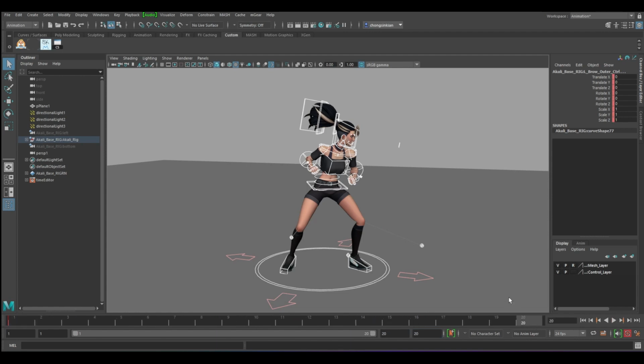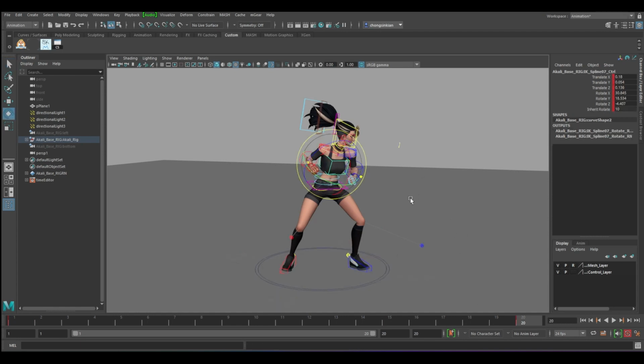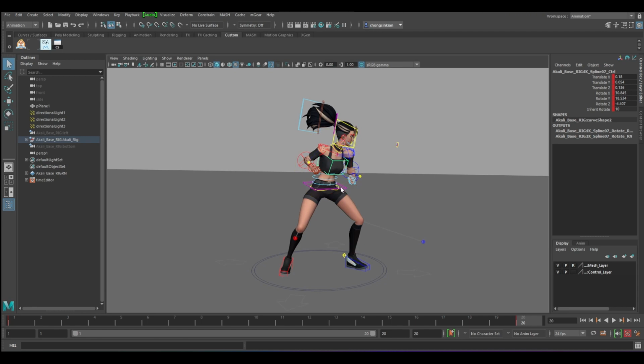Okay, from here to 20. So at 20, we will do a striking pose. So same thing, I will do a quick one for this.